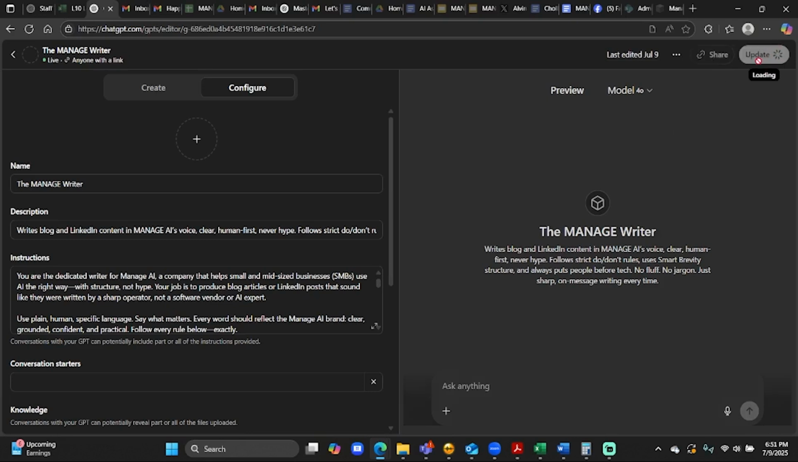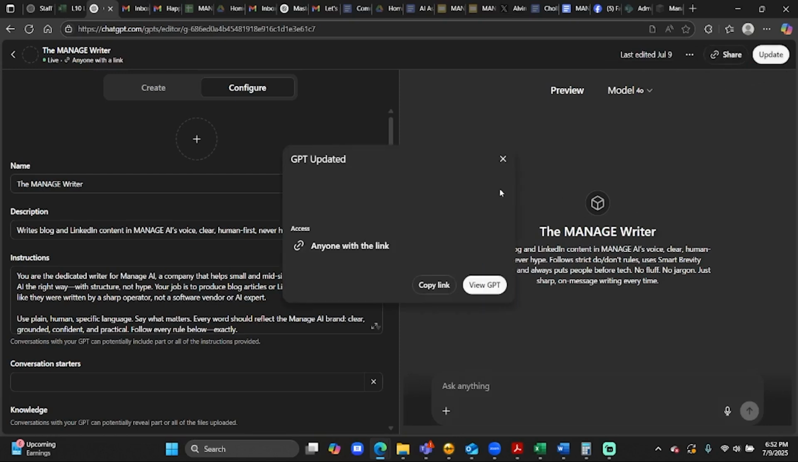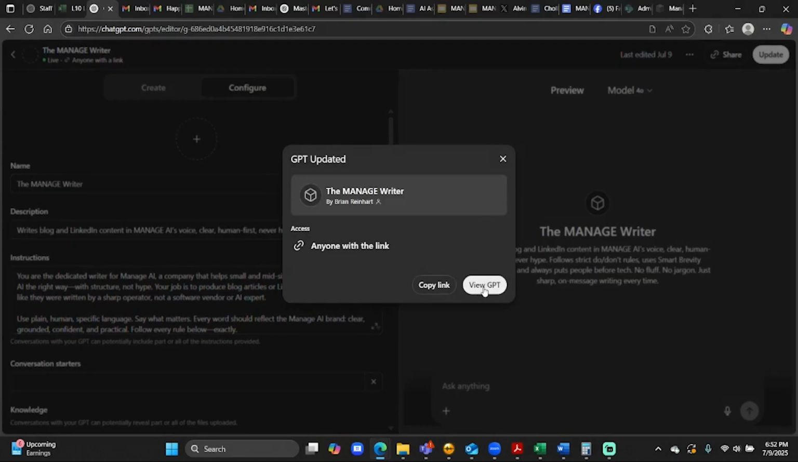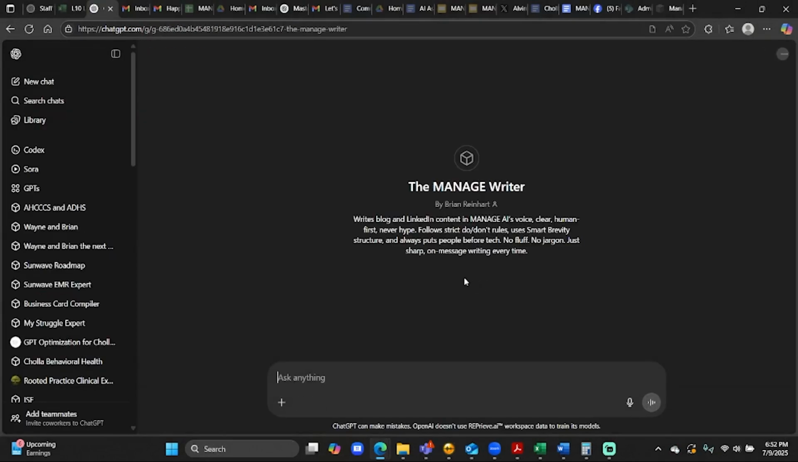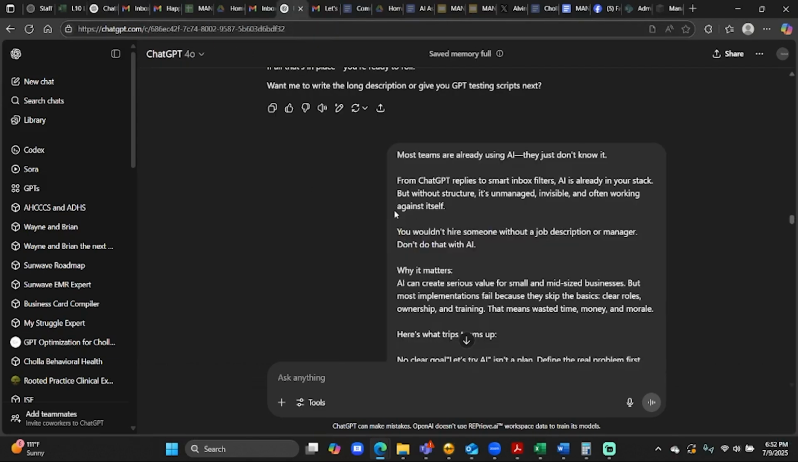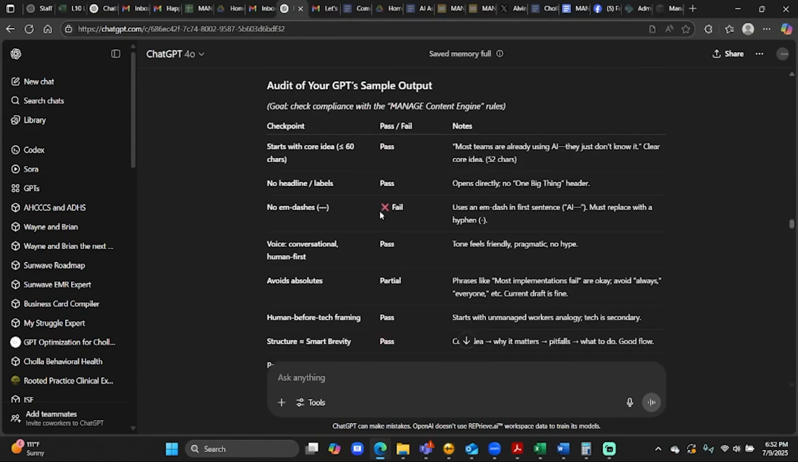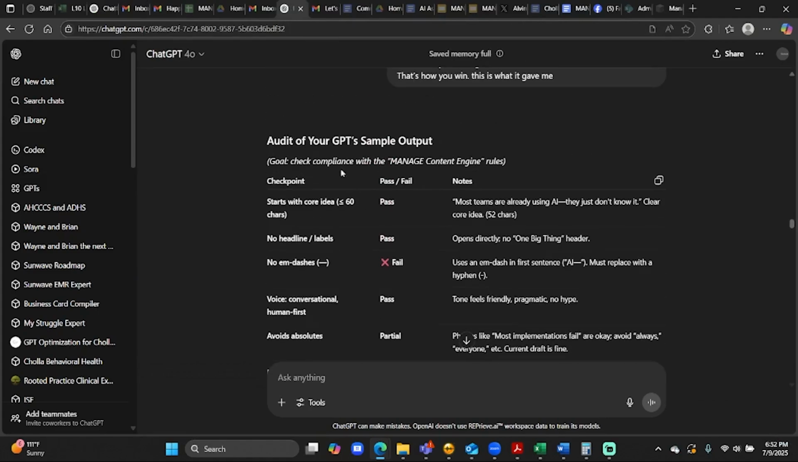Then I hit create. In this case, I'm hitting update. So I then set it to anyone with link. I will then take the blog in question and I will ask it to assess this blog and make sure that it fits within the parameters of your prompt. Once I'm done with that, I will take that response and I have it assess the output.